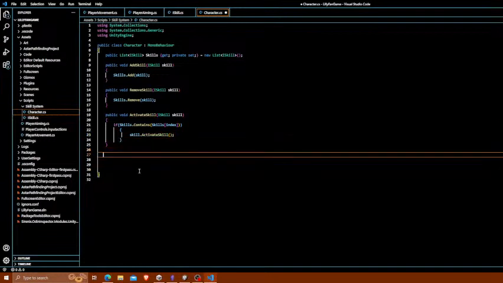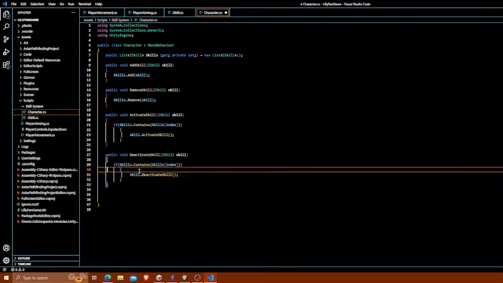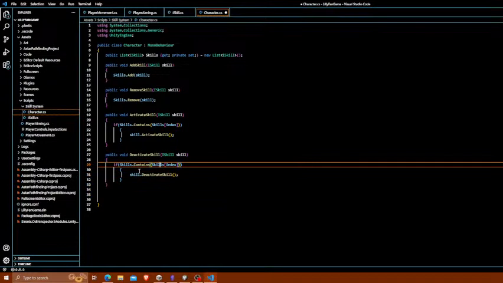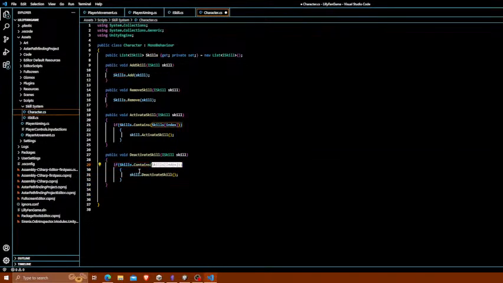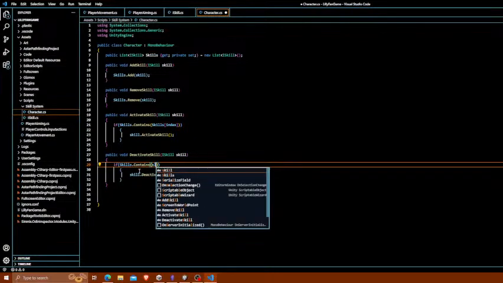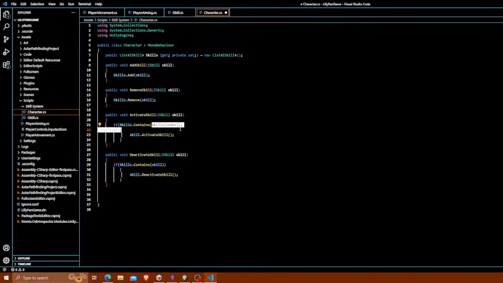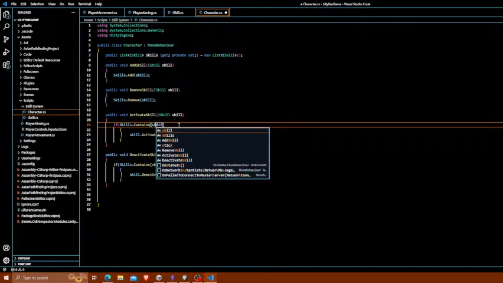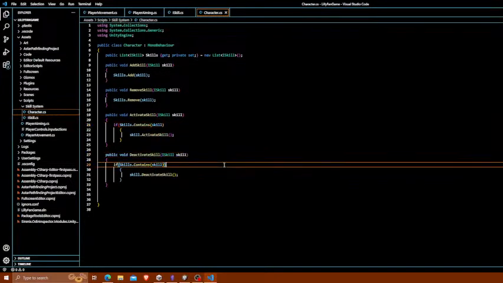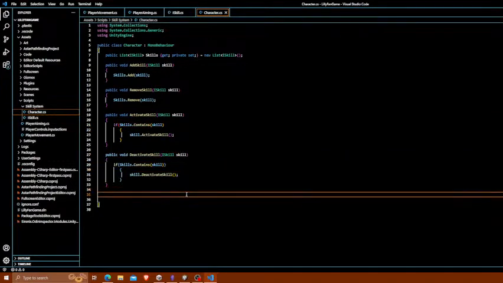So I can delete this, and we can see if it'll pick it up. Skills contains skill. So you can see Copilot isn't perfect. This, in fact, would not work here. My IntelliSense is still not working. And we'll call activate and deactivate skill.